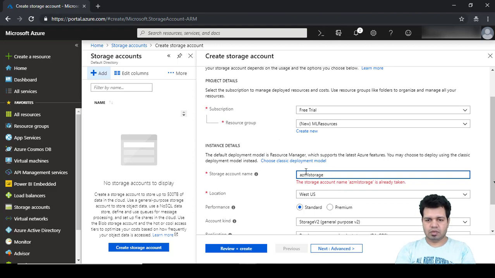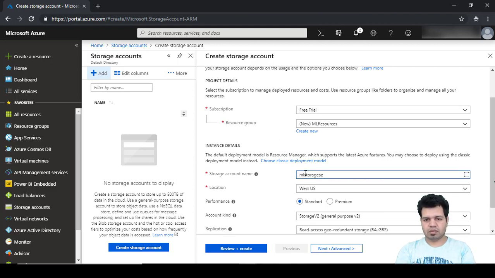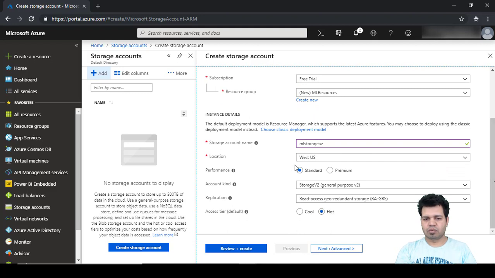All right. It looks like this name is already taken. So we'll name it as AZ ML storage AZ. The location is West US by default, so we'll pick that only.